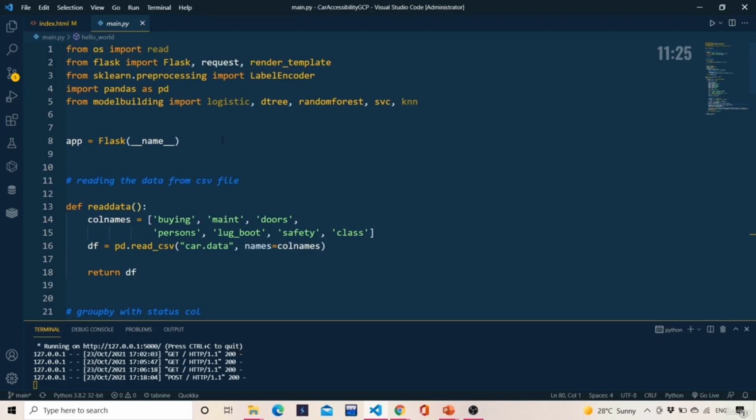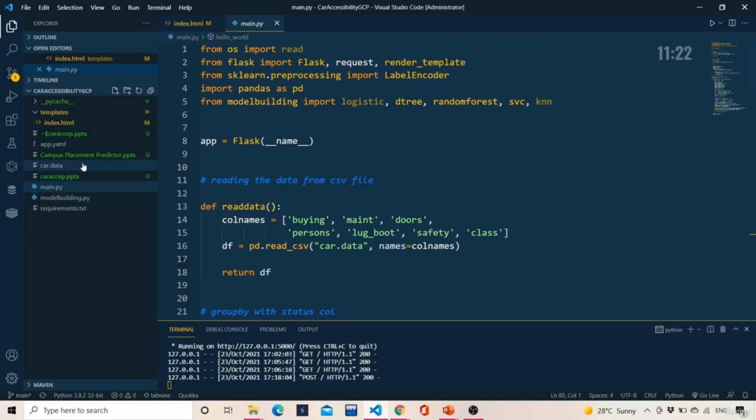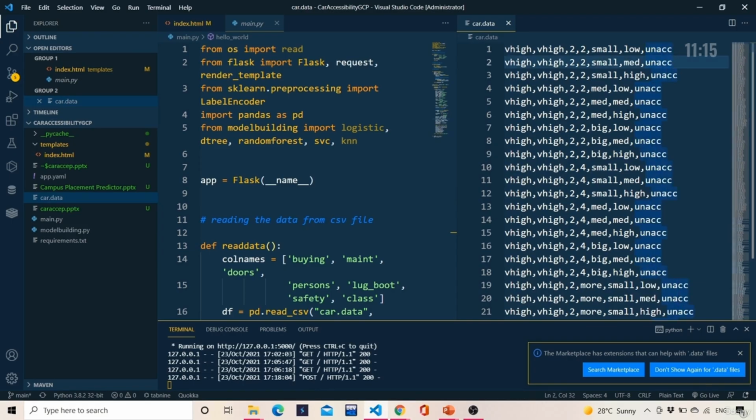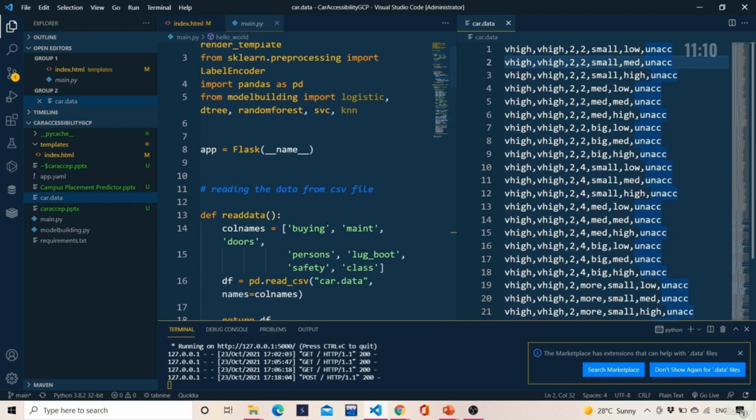Okay, so if you have a look at the data set over here, we have values like very high, too small, low, and accuracy. First we need to label these as columns. The columns are buying, maintaining, number of doors, number of persons which can fit into the car, the luggage boot, that means how big the luggage carriage is at the end. Is it small, big, or medium? So 3 categories. And then we have safety, and then the class, which is what we are going to predict.